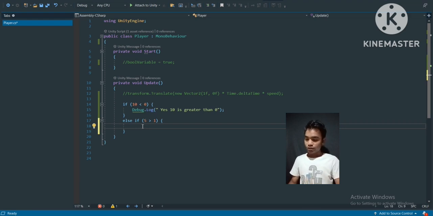So one by one the code will check. Firstly it will check the if condition. If it finds it false, it will move over to the next condition, which is else if, and check the condition there. If that's true, it will run, and if it's false, we can make an else condition. Make some curly brackets; you don't need to pass a condition. The else condition will run if both of these conditions are false.